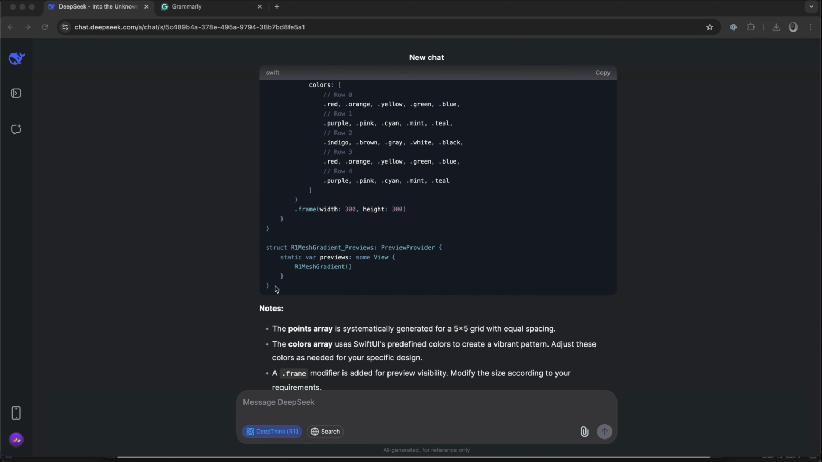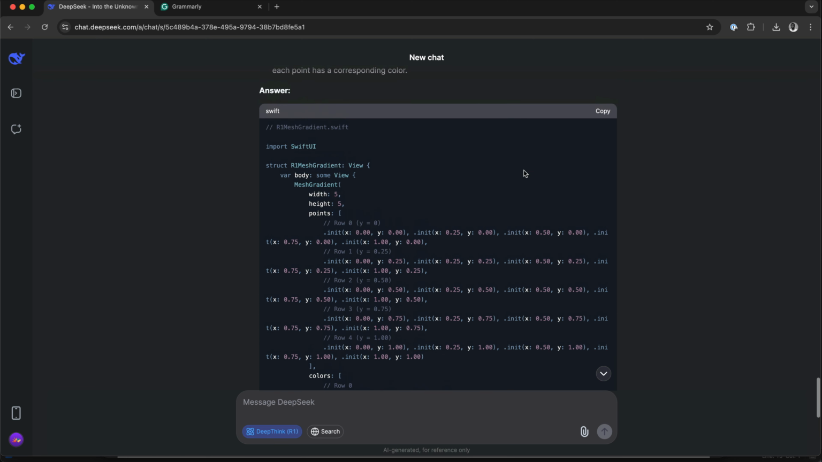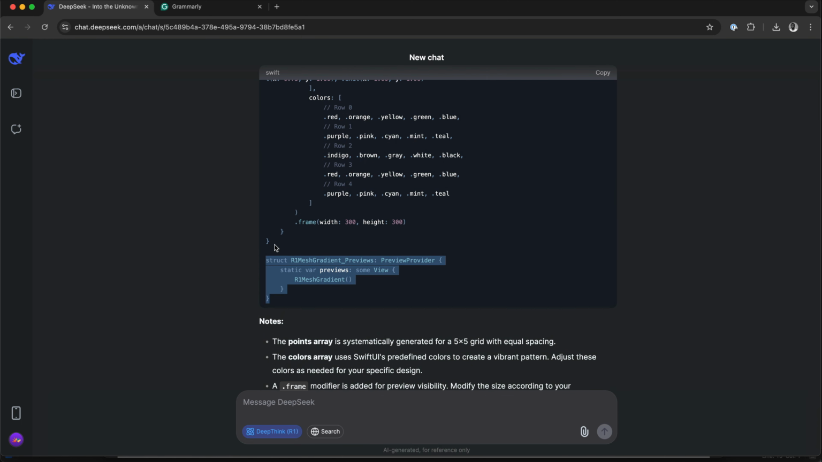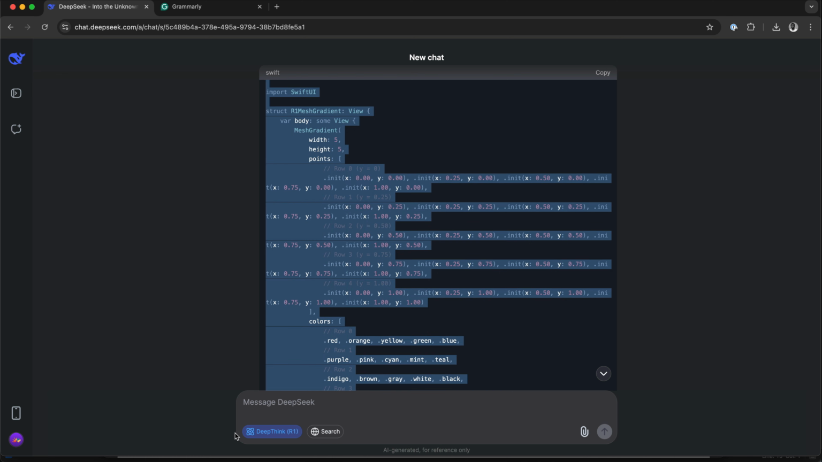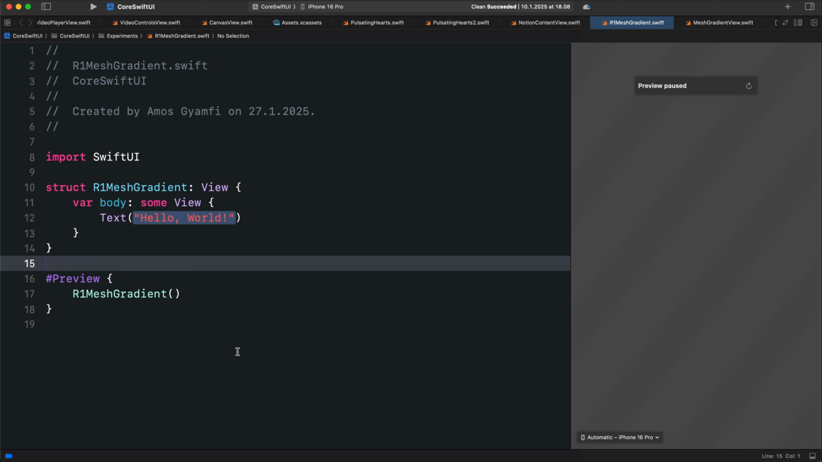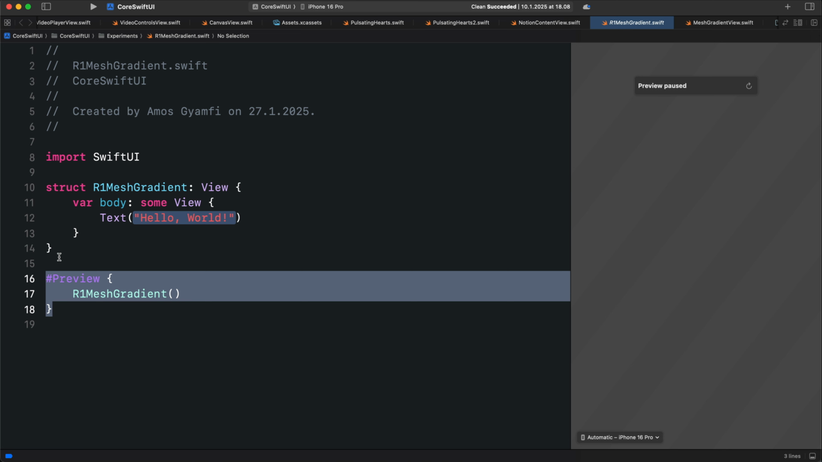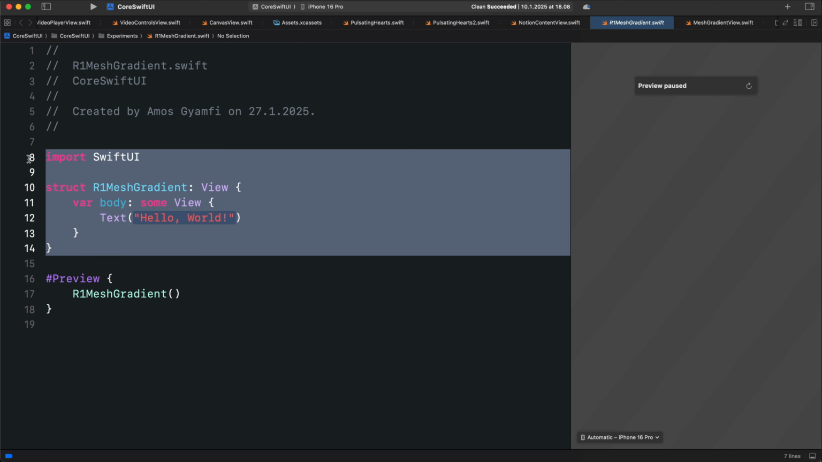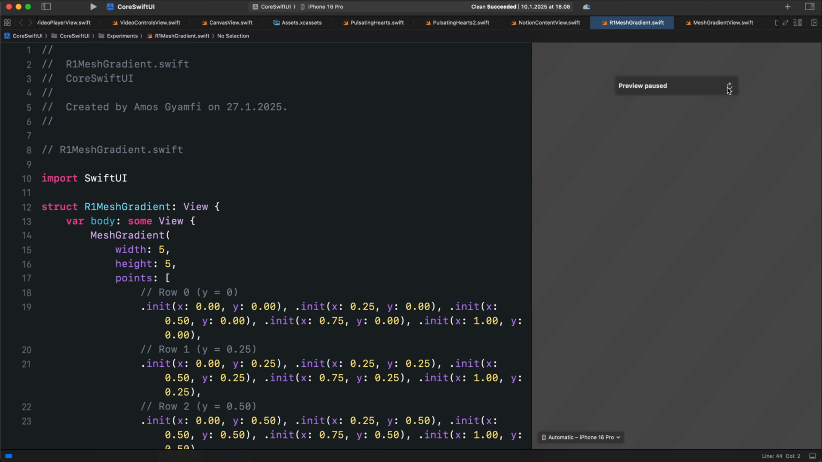Over here, it uses the old SwiftUI preview, so we can copy the whole code. However, I'm going to select this part and copy everything without the preview. In Xcode, I have already created a file for this. You have seen here, we have the new preview, and this is the part we just copied. So I'll select everything and replace it. Then we can resume the preview.